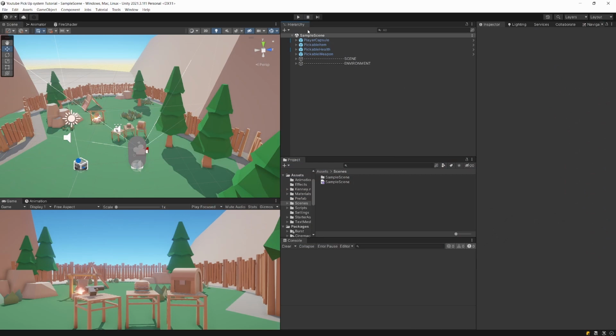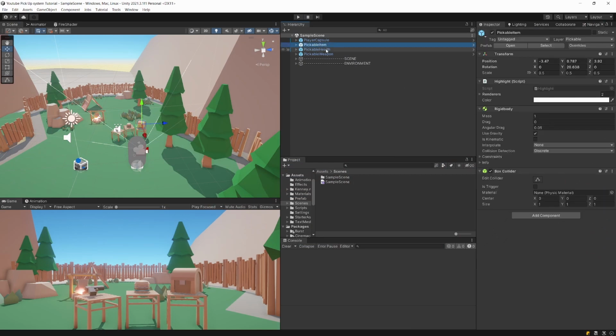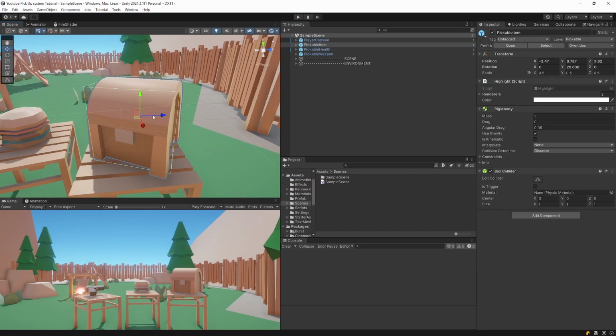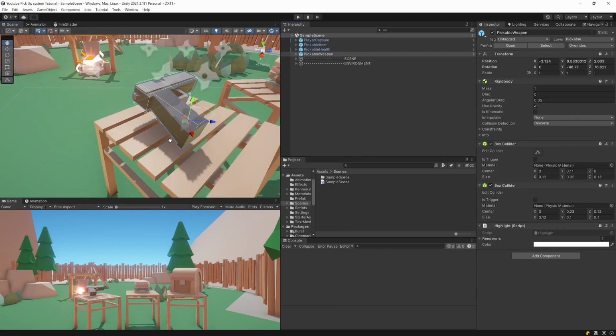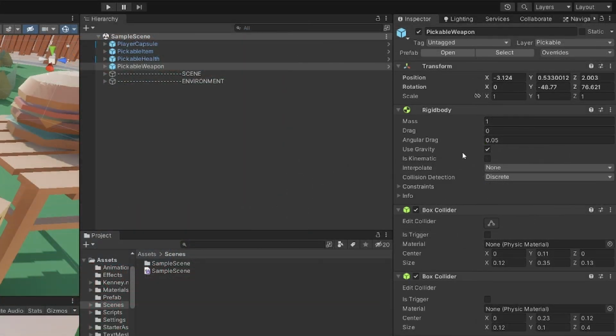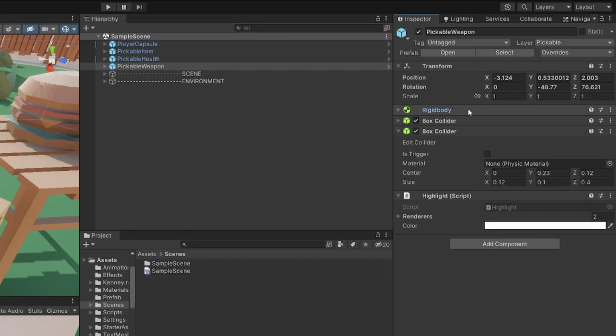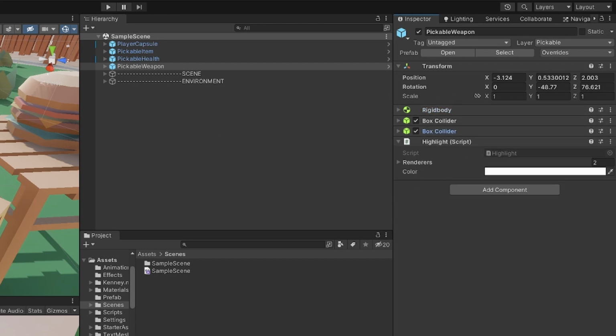Now, before we start, I have prepared for you those simple items, so the chest, the health item, so the burger, and the weapon, so our pistol. And they have some preset, so they have the rigid body and box collider already added to those. We are going to need them to be able to raycast and detect those objects. And we have this highlight script. I will explain it later when we write some code.